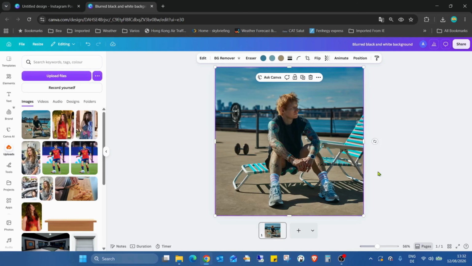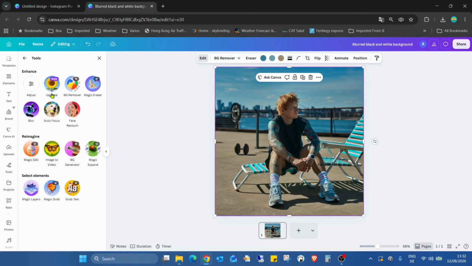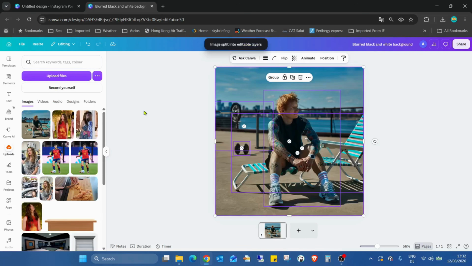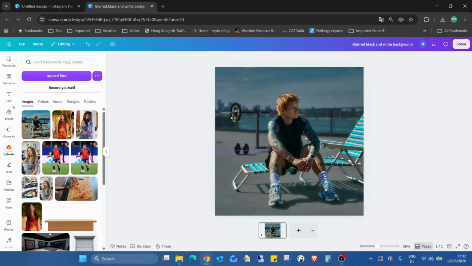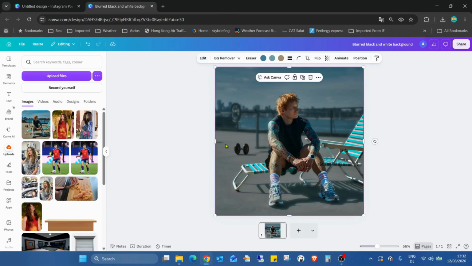But now continue the magic. So I just select the same image again, go into the edit, and now instead of the background remover, go into the see all in the tools and go into the magic layers. Wait until Canva does the magic. So Canva removed the layers. Now I can remove the background, just remove the weights.